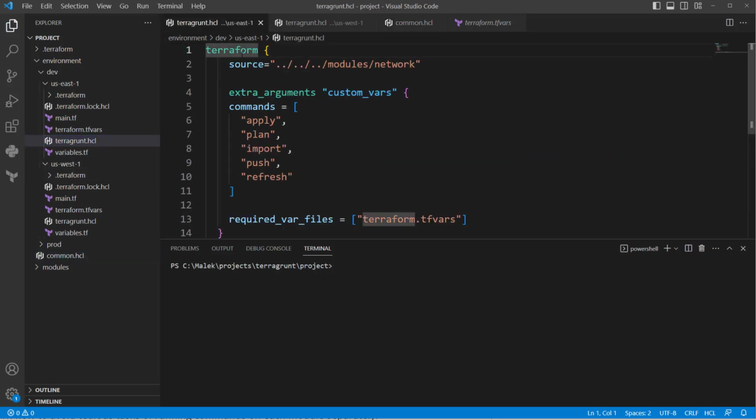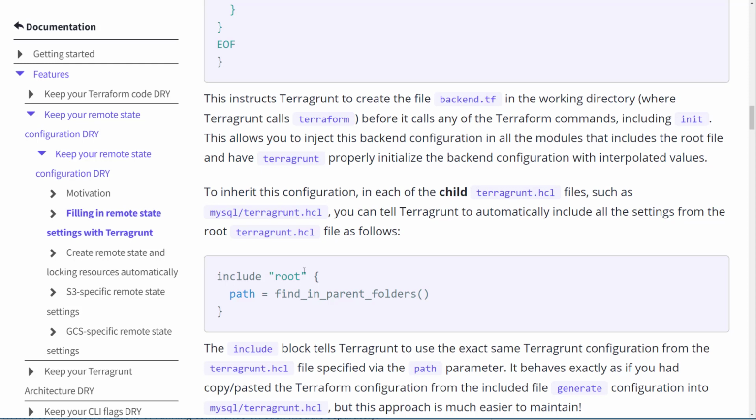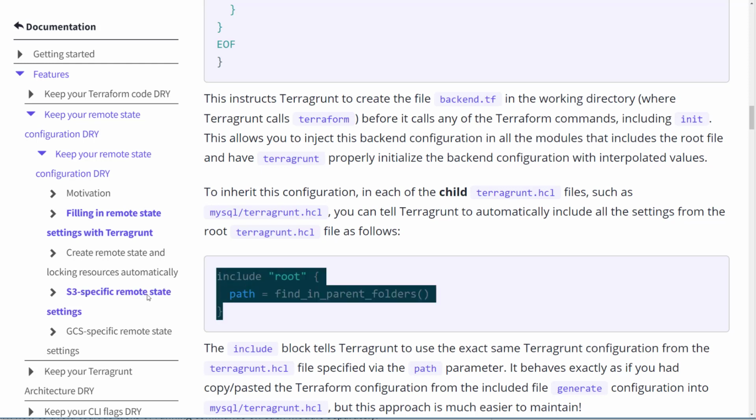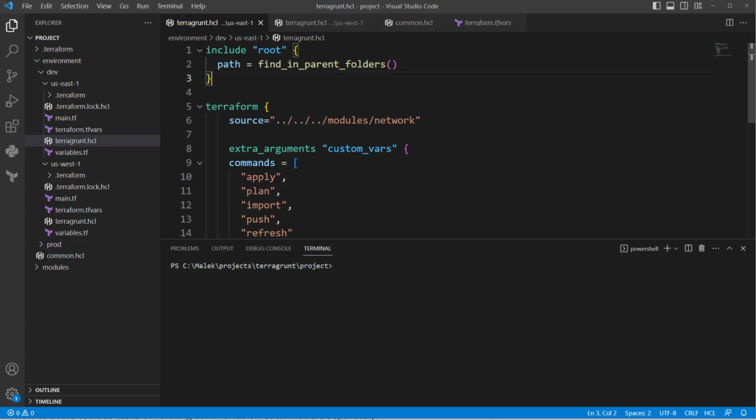terragrunt.hcl here. Under this code, you see the include block. You can give it a name and also a path. Let's copy this one and go back to VS Code and put it here. The include root path finds the file in the parent folders. So this include block looks in the top folders from where it is located and finds the file with .hcl.